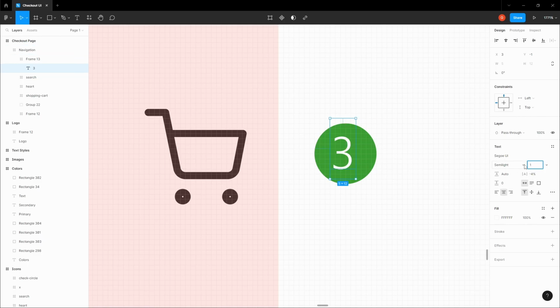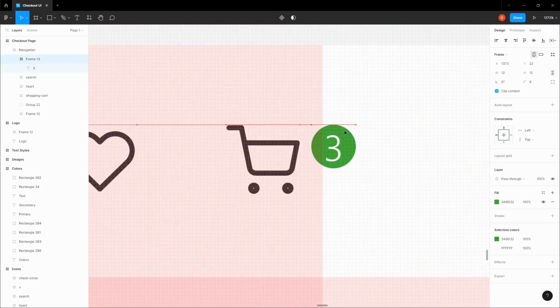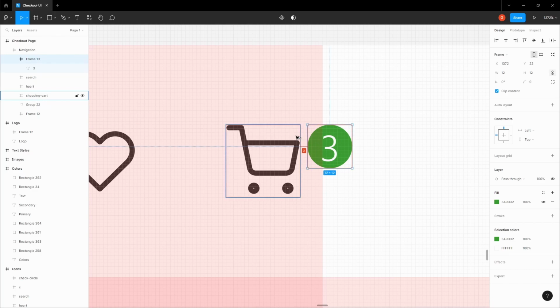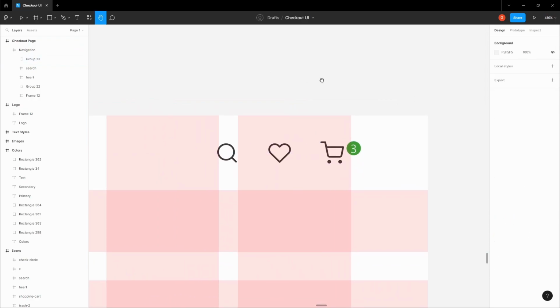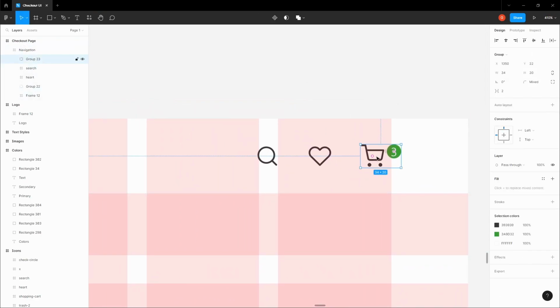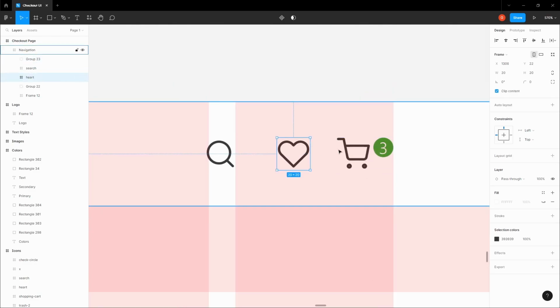Let's try 10. Yeah, 10 would be working good. And let's position this at the top next to the cart. Yeah, 2 pixels should be working just fine. There we go. And let's position this properly here. So let's position this right on the grid.